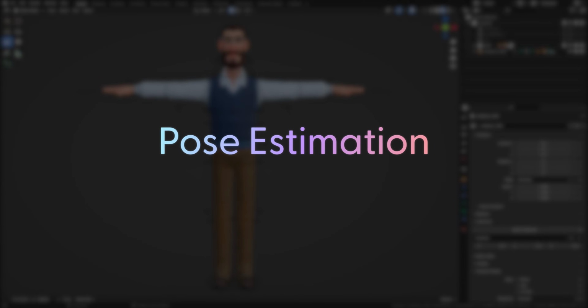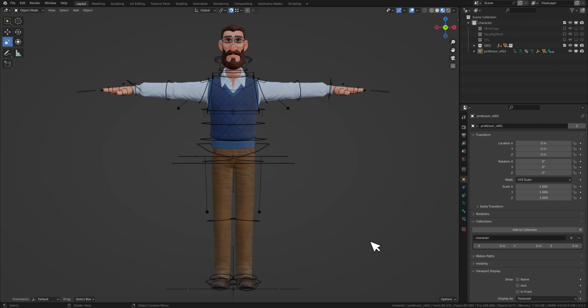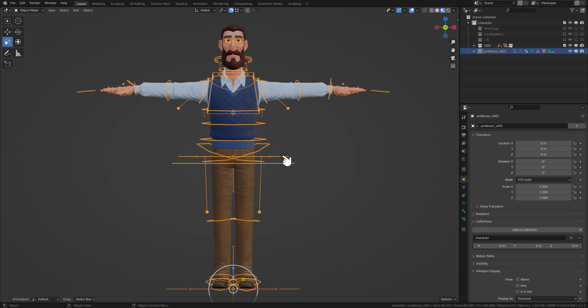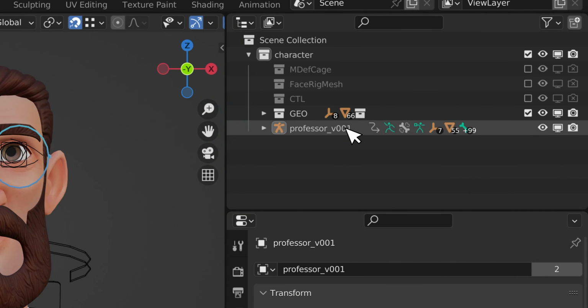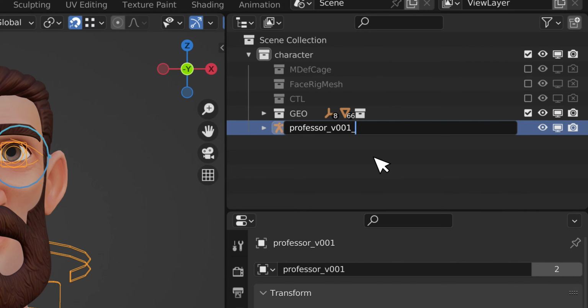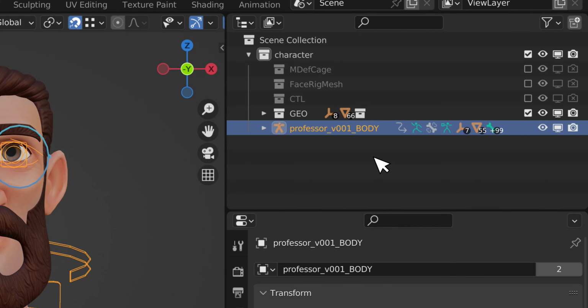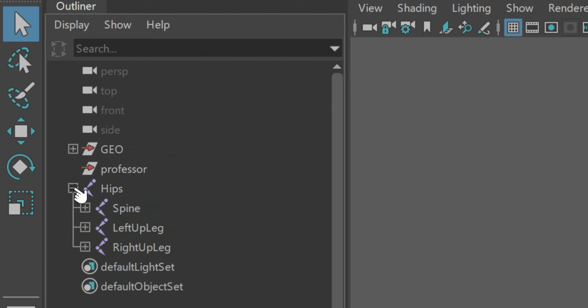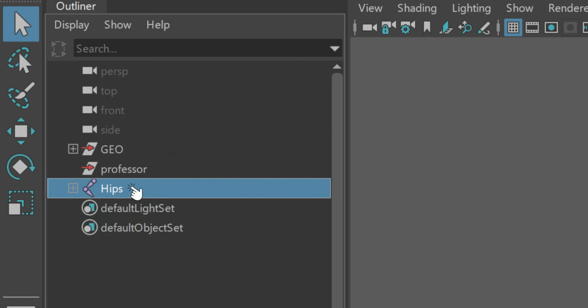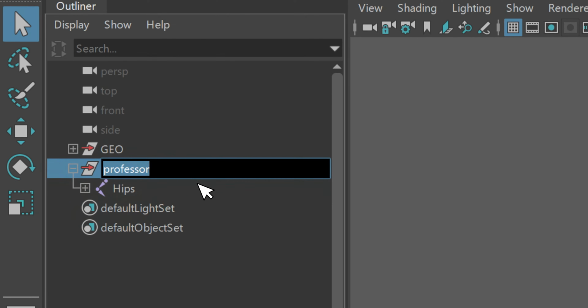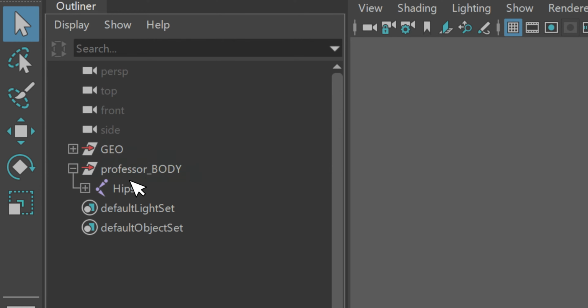AI Mocap produces animation data for 52 bones. The name of the rig that will drive the pose must end with the tag body. In Blender, you can do this by adding the tag body at the end of the armature's name. And in Maya, you can do this by placing the skeleton inside a group, naming the group, and adding the body suffix, same as for Blender.